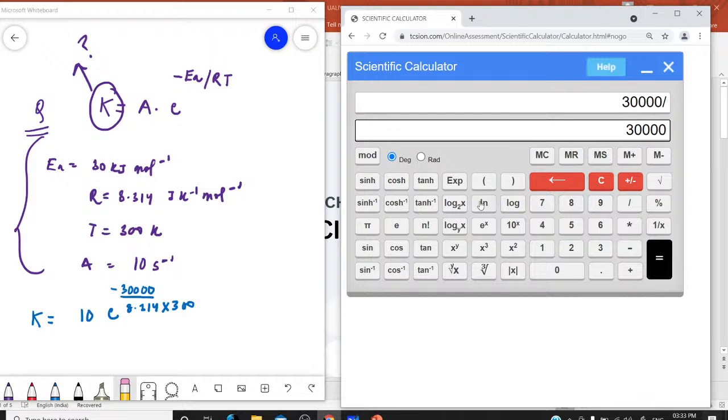So this is division, then I press the bracket, then I'll put 8.314, then the multiplication sign, then 300. This is my one unit. I'll close the bracket, then press the equal to sign. Once I press equal to, this is your value, 12.02. That means 30,000 divided by 8.314 into 300 is 12.02.